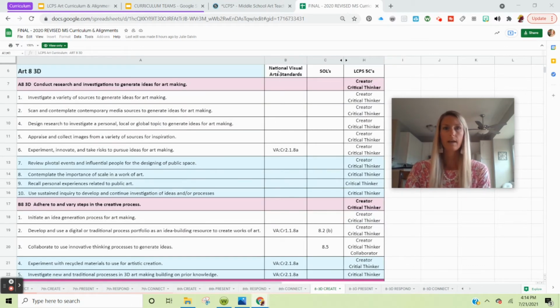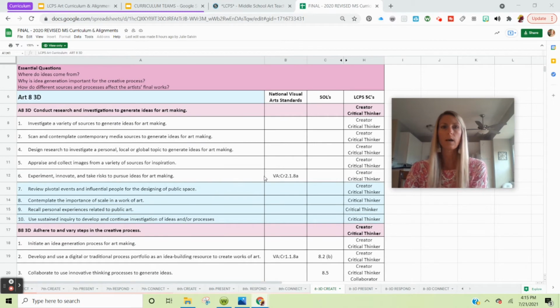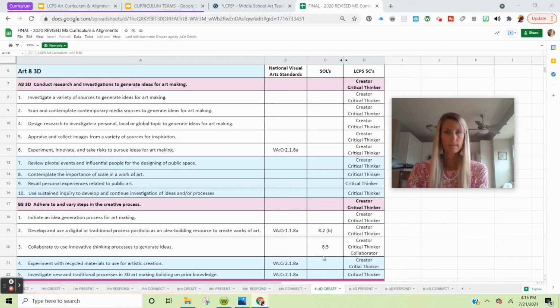Also notice that we have columns here for the National Visual Arts Standards. This just shows you how the LCPS targets are aligning with the national standards. Same for the Virginia SOLs. When you see something in that column too, you'll see that that is aligning with the Virginia state SOLs.